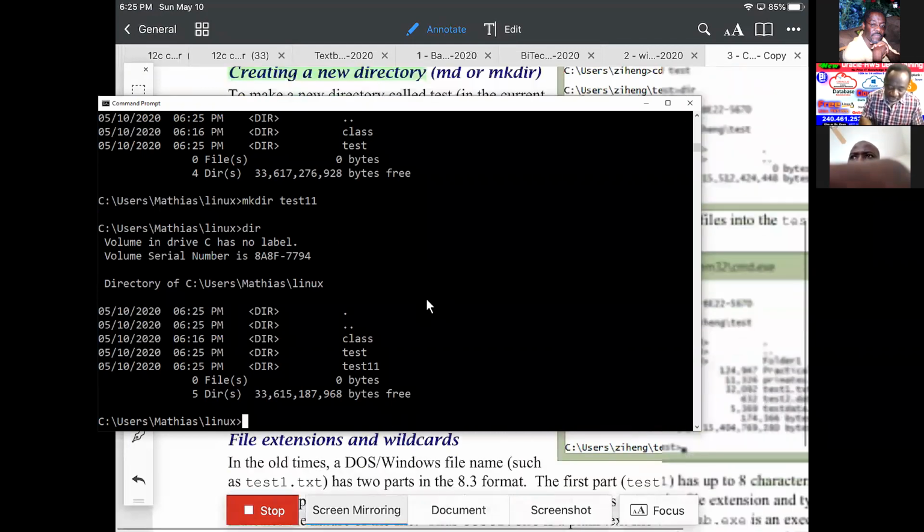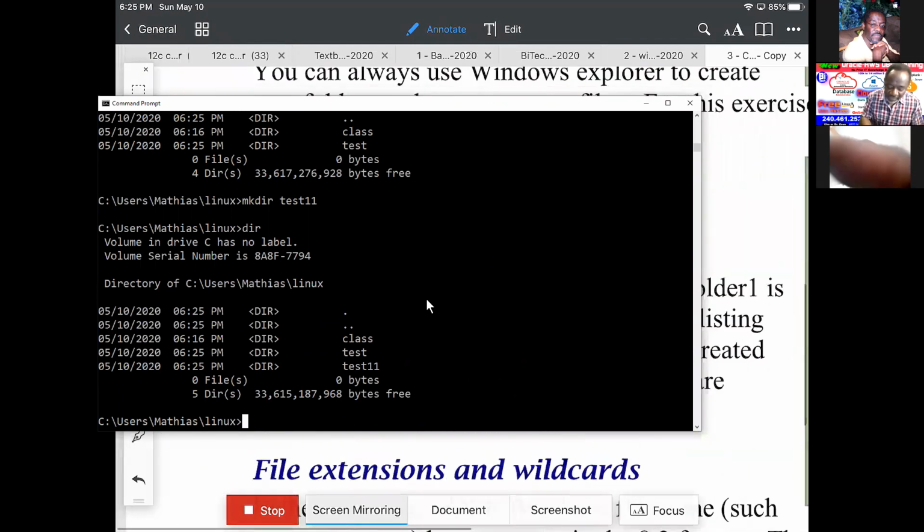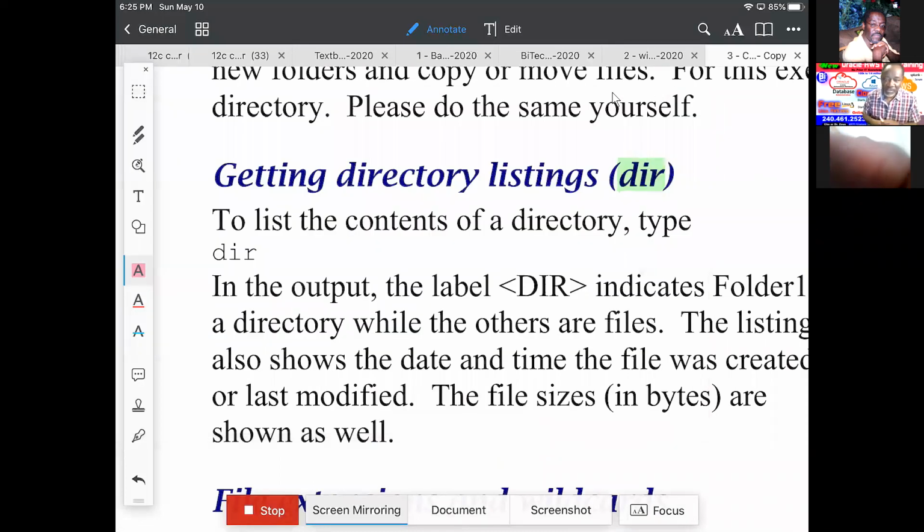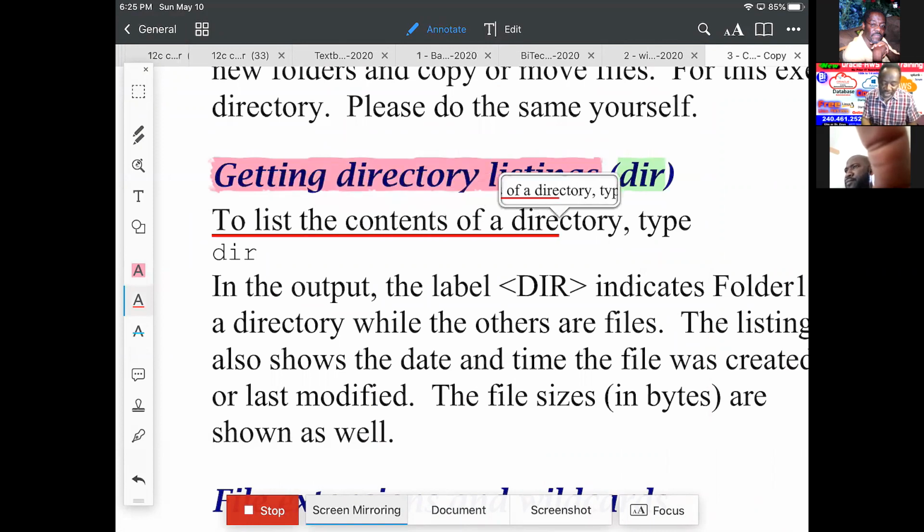So let's see here. Getting directory listings, you use dir. Guys, that's a big command. You can't see the screen. Oops, yep. Thank you for reminding me. So our next thing is this. How do you know the directory that you have? You use the command dir. To list contents of a directory, type dir. I want to see what's inside the directory.